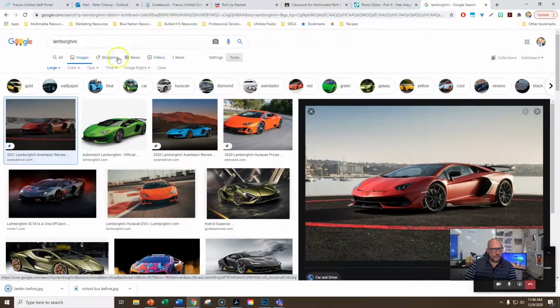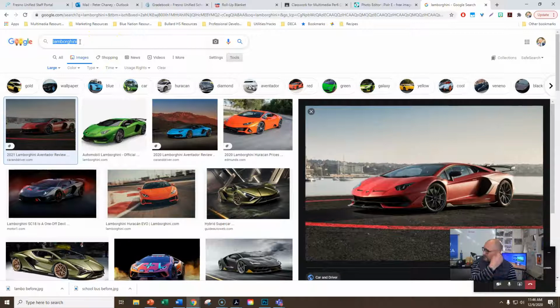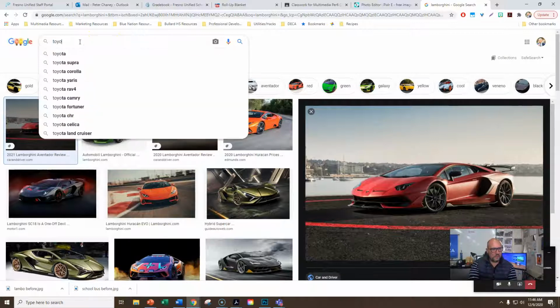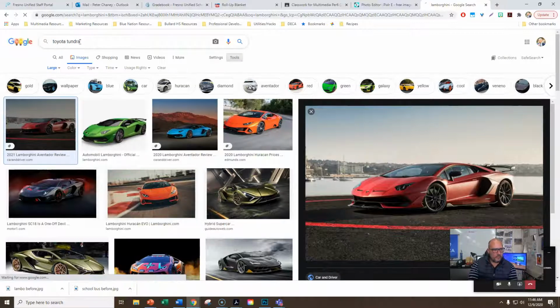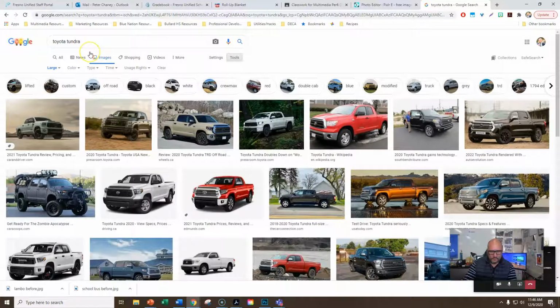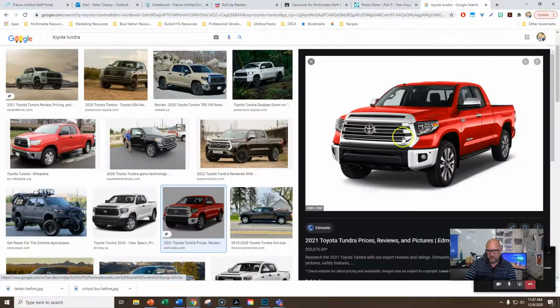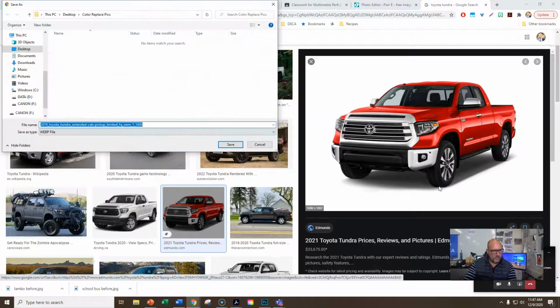Okay, so now what else can we do? Let's look for a nice truck. I like the Toyota Tundra, it's a great truck. I've had one in the past. Let's change the color of this red one. It's a nice big picture. Okay, so if I save image as, oh, not a WebP file, we don't like that.